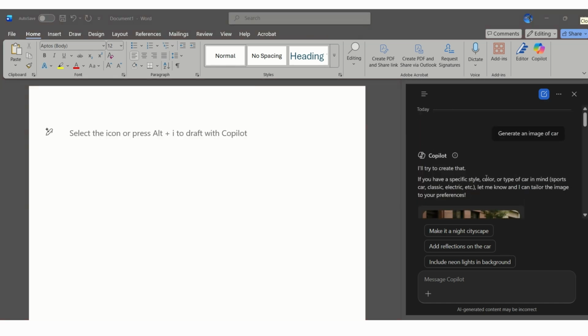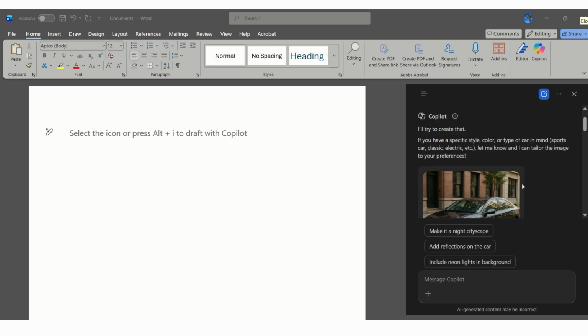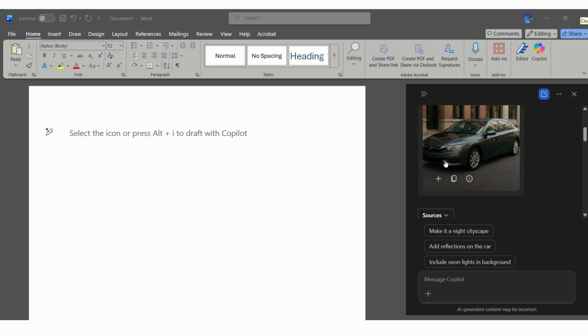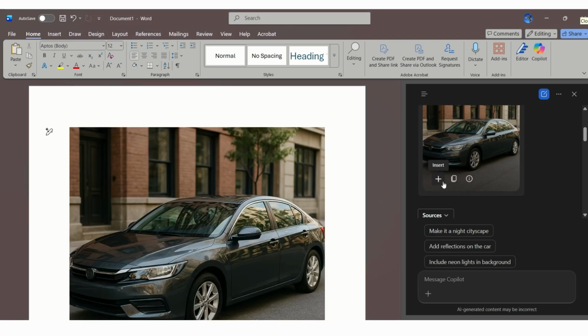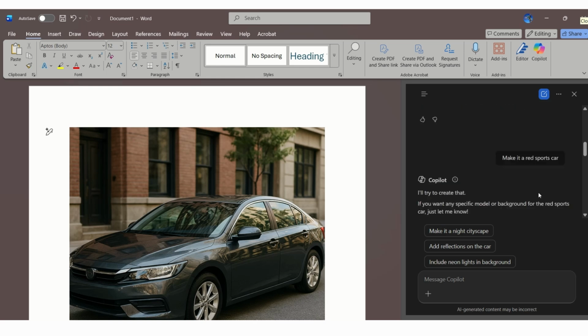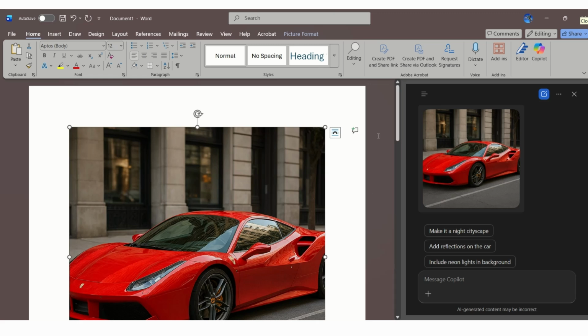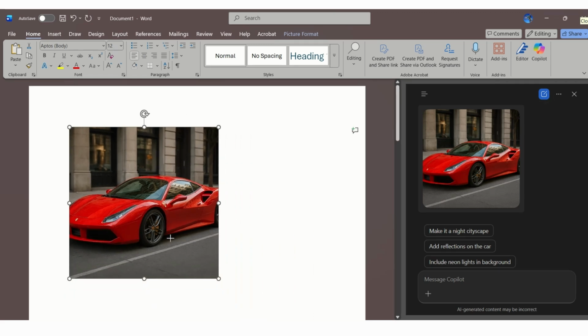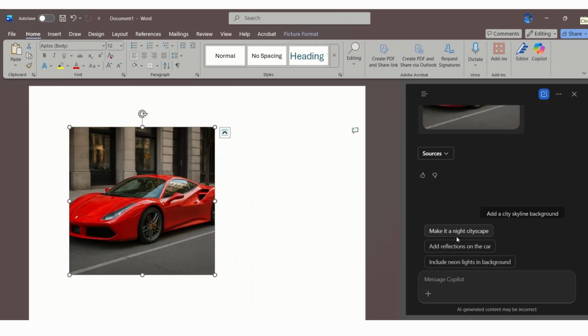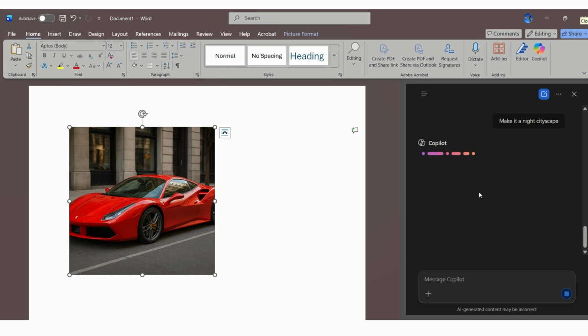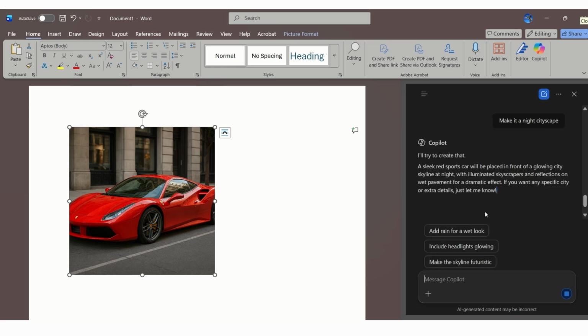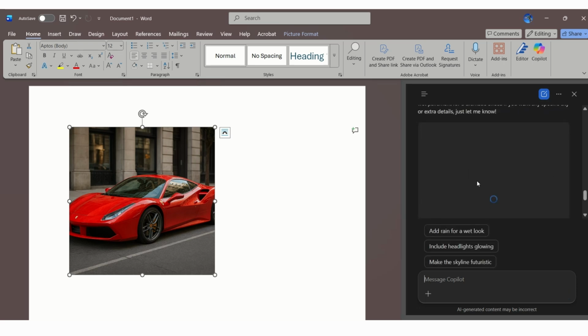So I was just passing generate the image of a car, and then it's going to ask some settings, and once you get that you will get this. So you can just plus, then you can also copy, or I have a different variant of a car, you can just add it and resize it or use it for whatever your purpose is. And you can also add more prompts, like make it a nightscape, night cityscape, and then it's going to change a lot of things and create the image for you.